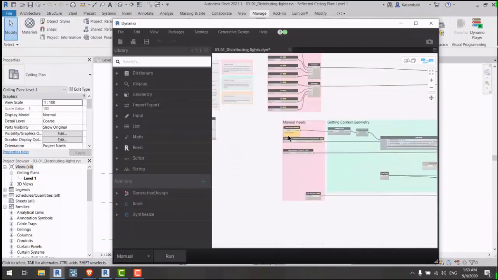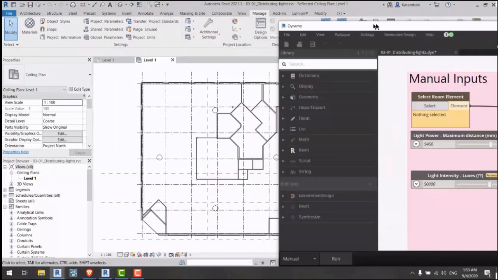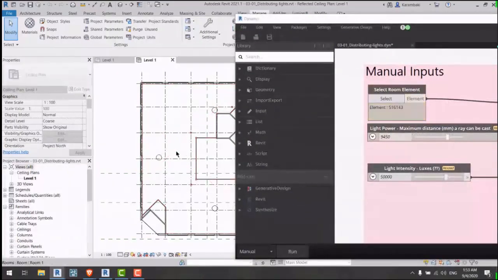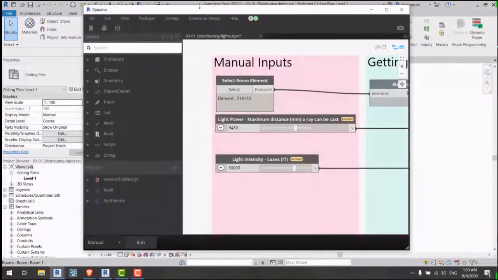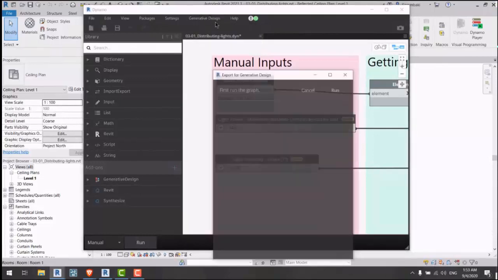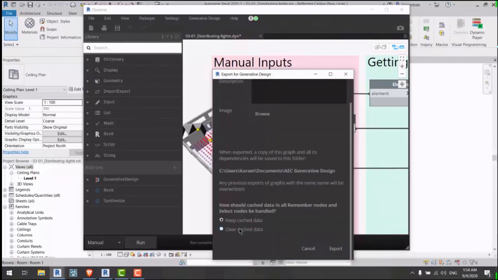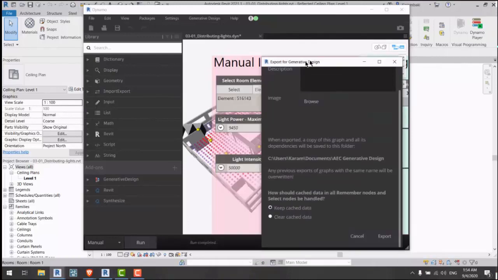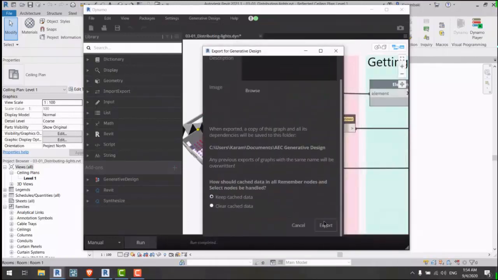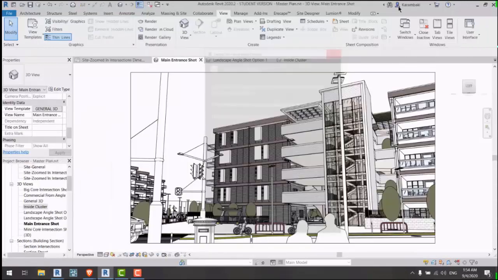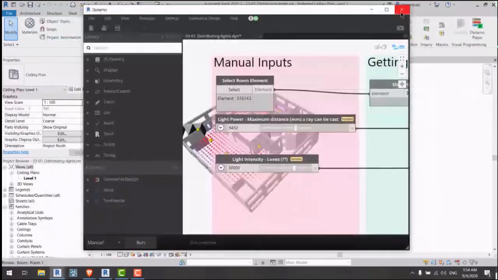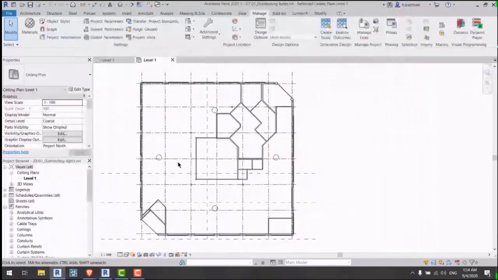The same applies, but everything is prepared here. We select the room element, and then export for generative design, run. Everything is prepared here, so we don't have to take notes of everything we said about the earlier example. Let's just run it. Let me keep the cache data because I'm going to stick with this example in this file. I'm going to export. Now let me get back here and close this. Create a study.